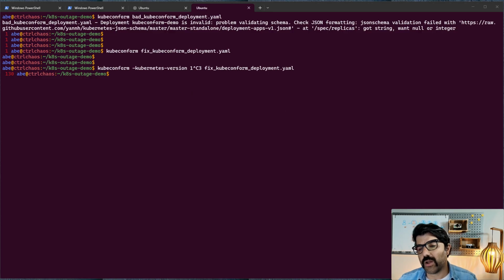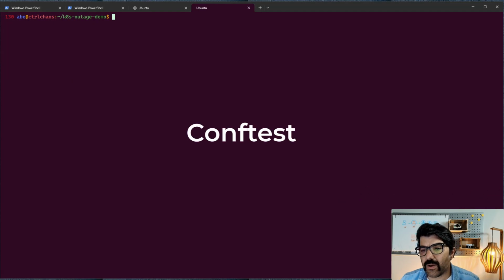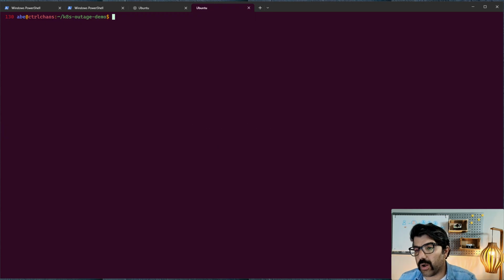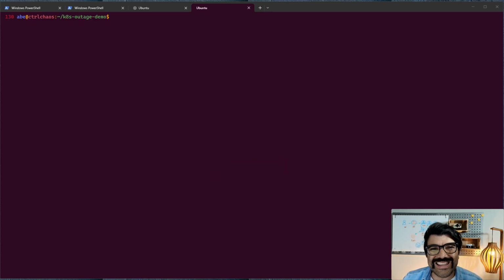Now let's move on to the second tool, which is Conftest. That is another great tool. Let me just clear my screen. So Conftest basically allows us to define our own rules using policy as code. You probably say, wait, so it's going to be something like OPA or Kyverno? Well, yes and no.